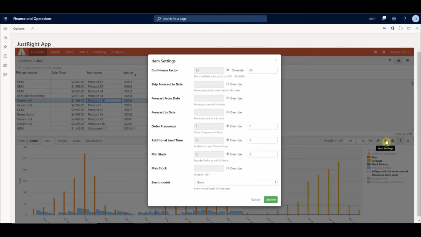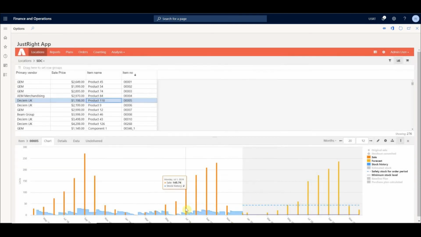We can look behind the scenes for each item, where we can edit the confidence factor, we can set forecast dates, define the period we're looking at, we can look at the lead time that is associated to these items, and so forth. There are a lot of additional functionalities here to the item card. We can summarize these items up, look at them at the higher level in the hierarchy.